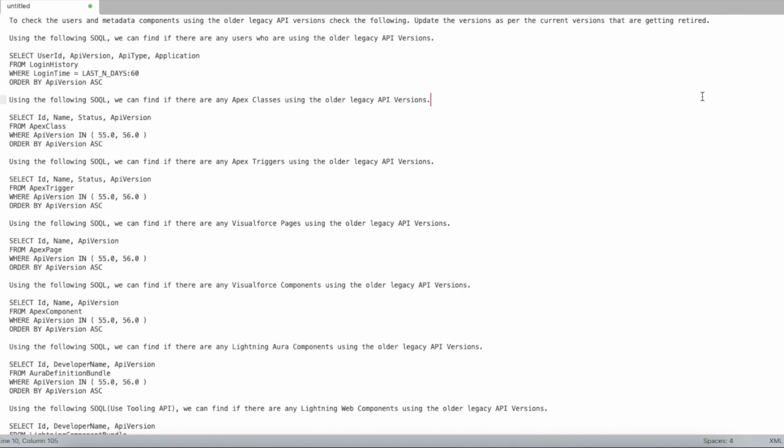Hello everyone. In this video, we are going to see Salesforce legacy API versions retirement. Salesforce retires the legacy API versions since customers have to move to the latest API versions for better performance, better executions and better transaction times.